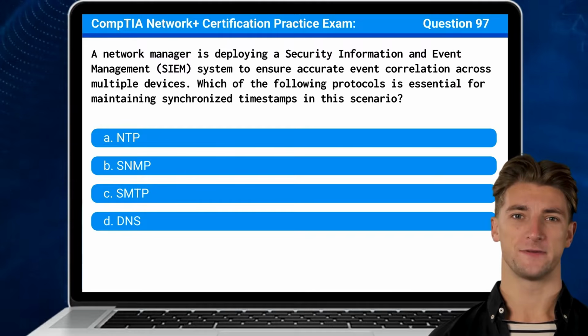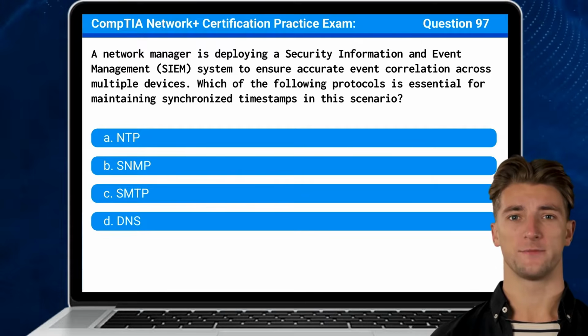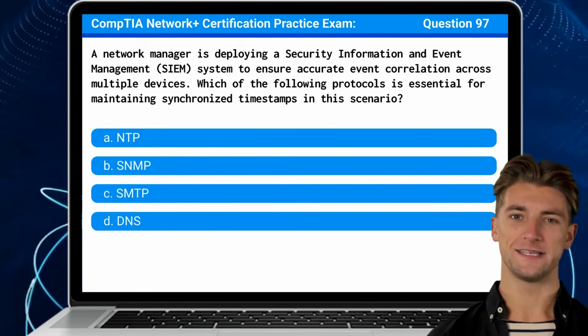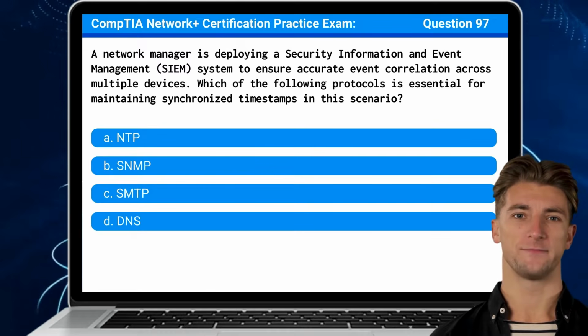Question 97. A network manager is deploying a security information and event management system to ensure accurate event correlation across multiple devices. Which of the following protocols is essential for maintaining synchronized timestamps in this scenario?